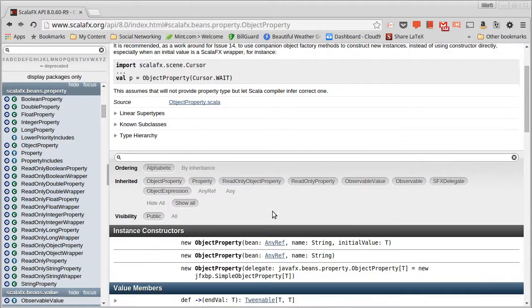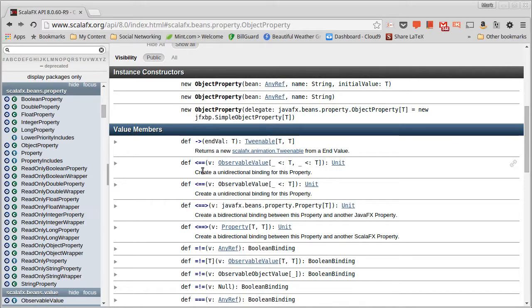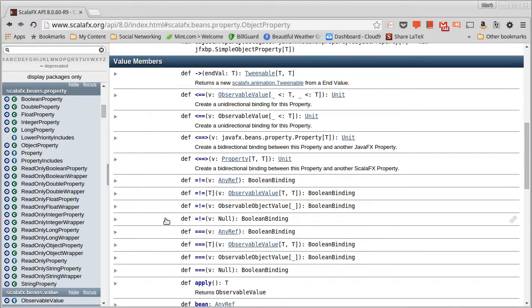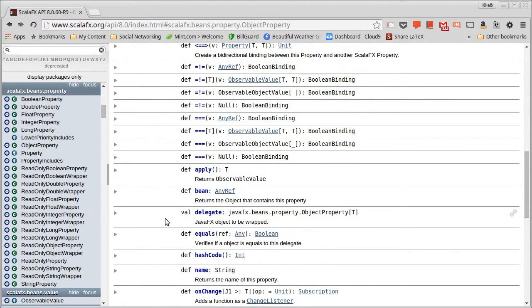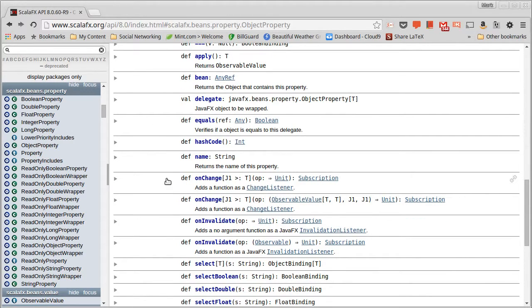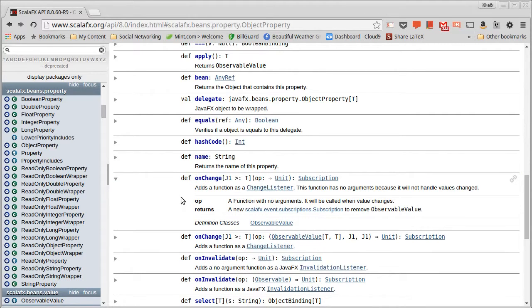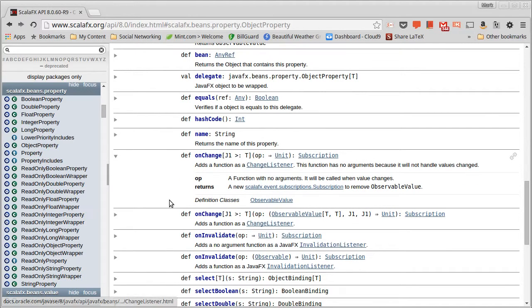If we click on one of these, we can see that they have a few interesting symbols defined on them. We'll come back to that in a later video. Also, when we have written code that uses this onChange, we were calling this function right here, which takes an argument by name and winds up executing it when something changes. You can also register code to be called when the property is invalidated.